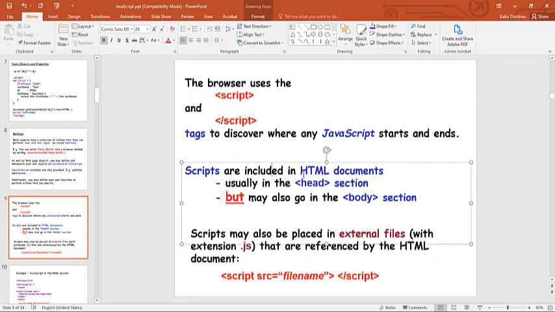Scripts are included in HTML documents usually in the head section, but they may go into the body section as well. So you can have your scripts both in the head and the body section. Scripts in the body section will be executed when the web page loads in the browser, and scripts in the head section will be executed when triggered by some browser user interaction, an event with a given object, for example, an image on the web page.